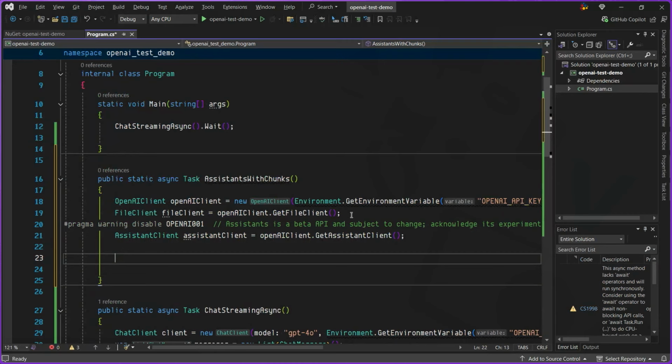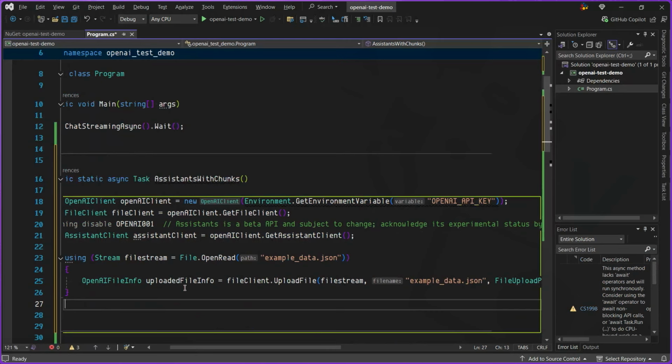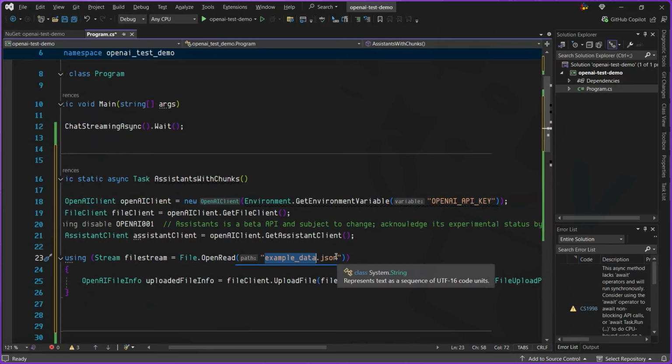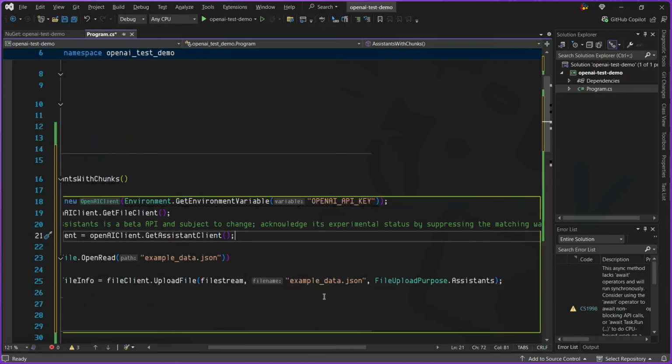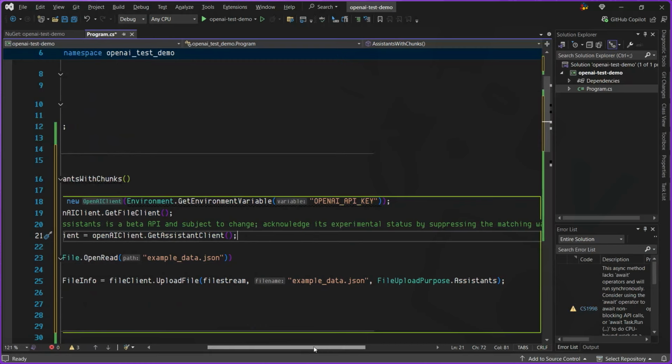So the first step we want to do, I mentioned that we want it to be able to load files to go through. So let's go ahead and just open a file from our file system and upload it. So this just uses standard .NET file streams. We're going to file, open, read. This could be any file on our file system, creates a stream. We're putting that file stream into the file client upload function, giving it a name. This is basically the server side name. It doesn't have to be the same as the local name. And we're telling it we want to use it for the assistance. You could also upload files for fine tuning and other purposes, but today we're going to use it for assistance.